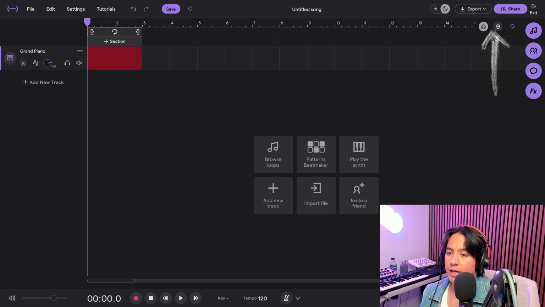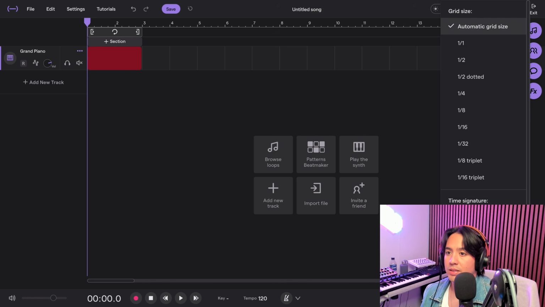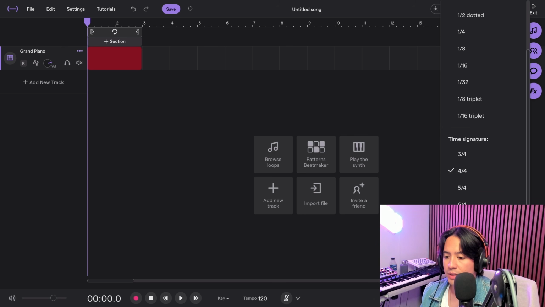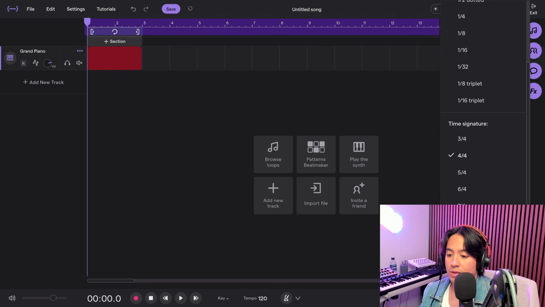Then you have a little settings wheel here. You can set your grid size, making it automatic on how it snaps, how big the resolution of your snapping will be. You can set it to different divisions, or you can just have it automatic based on how far you've zoomed in. You can also set your time signatures here, and you can also change your ruler, which is the beats and time. So that is one thing, that if you set it to podcast in the beginning, the ruler is automatically set to time.